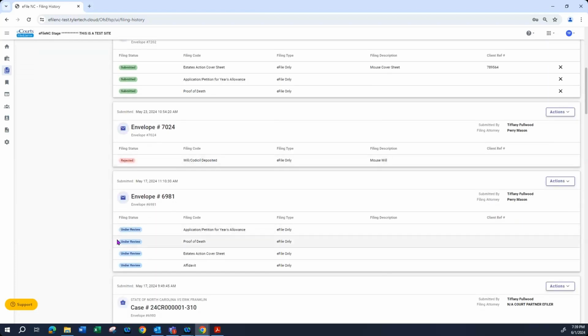The final filing status that you may note within the system is a filing status of under review. This simply means that the clerk has already begun the review process and though they have not made a determination yet of acceptance or rejected, it is still pending the clerk's review.